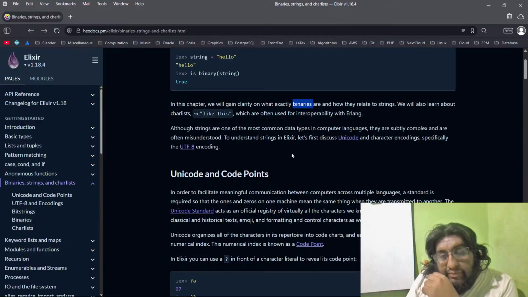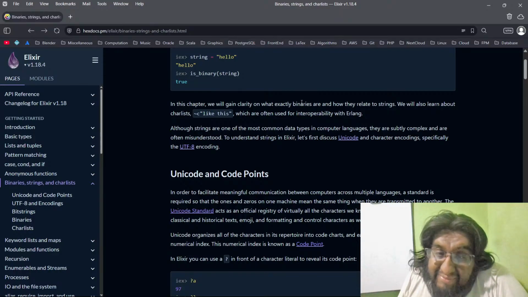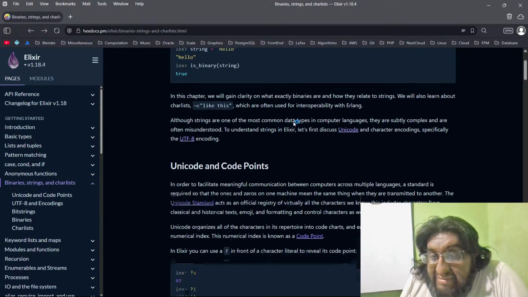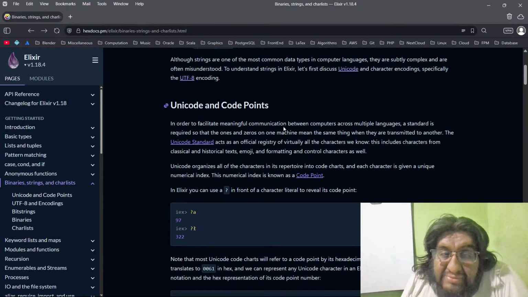Look at this, it's binary, string, binary, string. It's just some terminology they are using. For them, they are a sequence of bytes, contiguous bytes called binaries. And char list, okay.